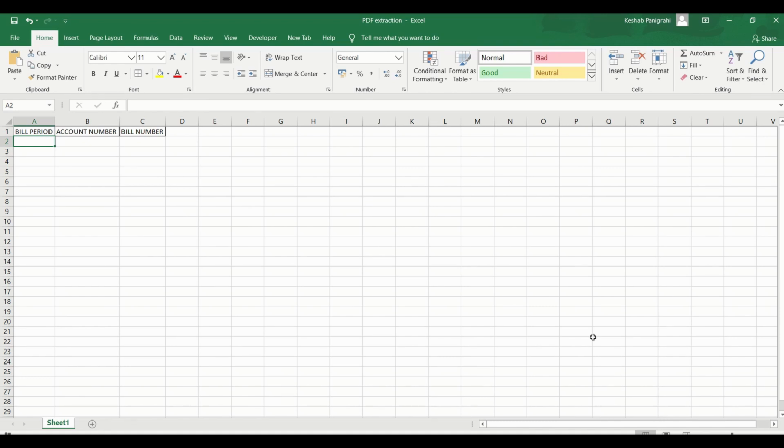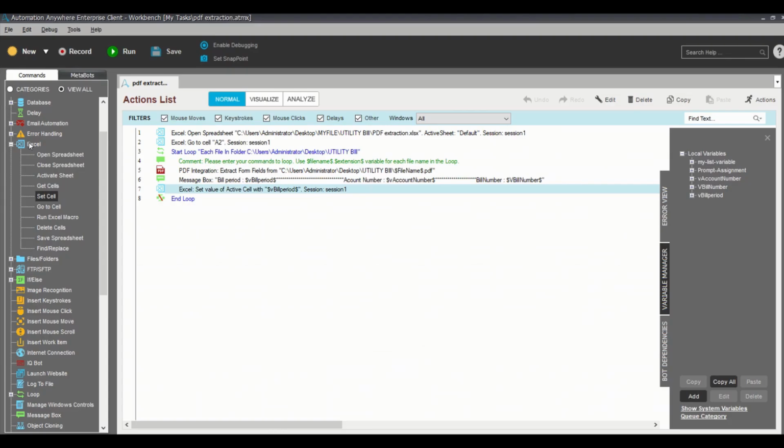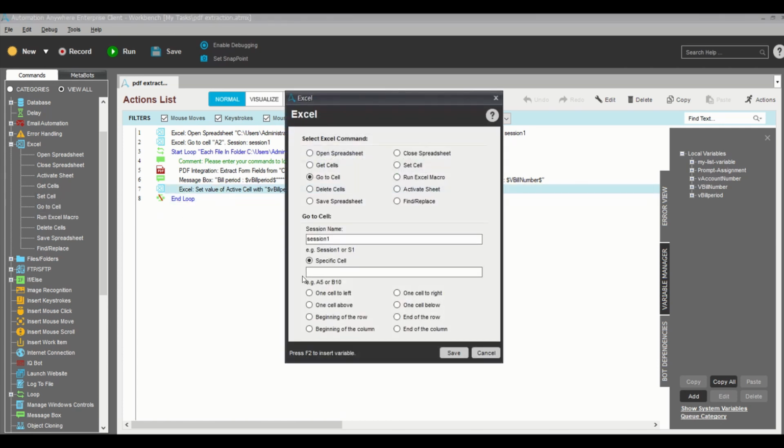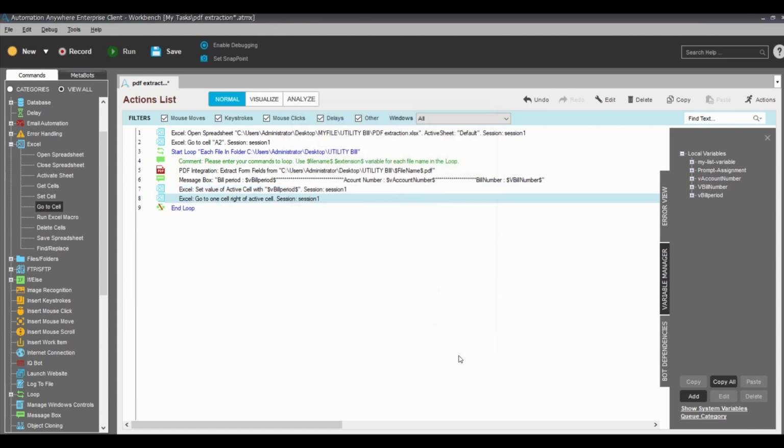Now I want to go for account number, but how can we go from one cell to another? Here we need to again define Go to cell. We need to go one step, so we need to go one cell right. We don't need to mention any specific cell or anything like that. We are just moving one cell to the next cell. We'll take one cell to right and save it as it is.